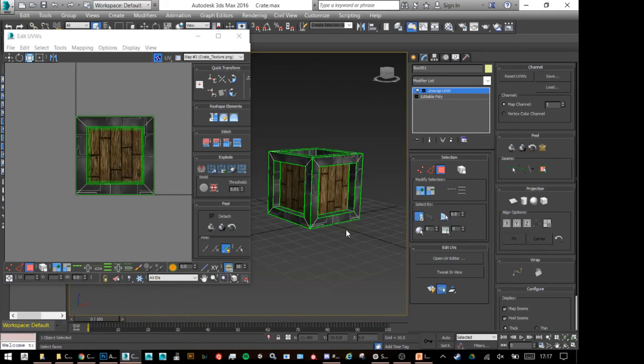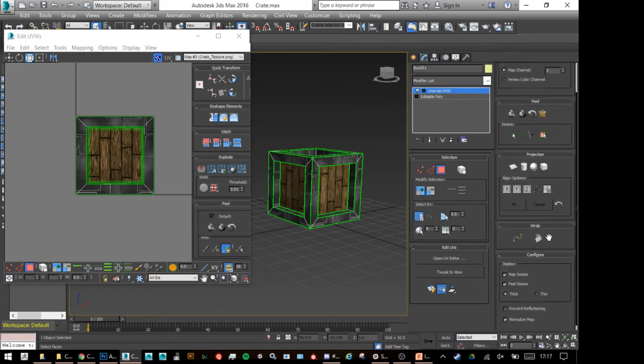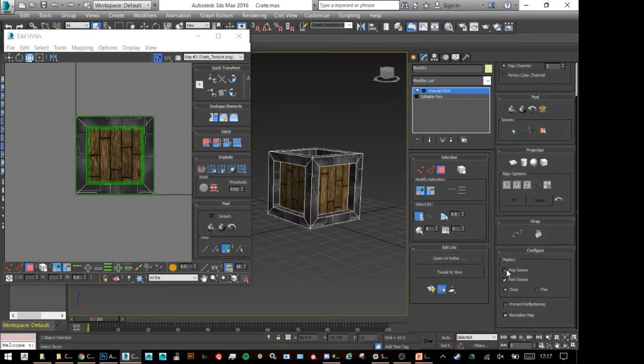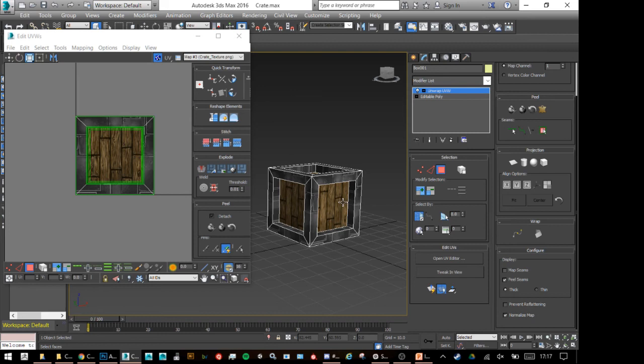Also, these annoying green lines, these are where Max knows that you've cut lines out. You don't really need them. If you don't want them, you can scroll down here and turn off map seams there. It's up to you if you want them on. Cool. So you should end up with something like this.